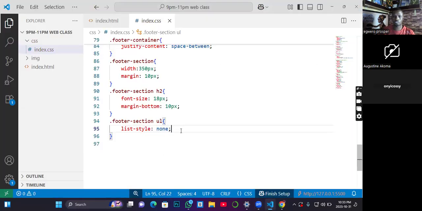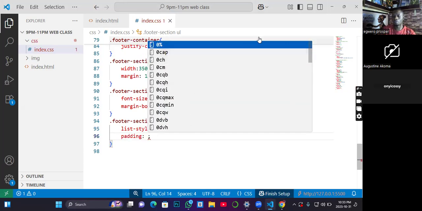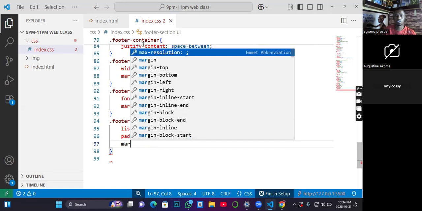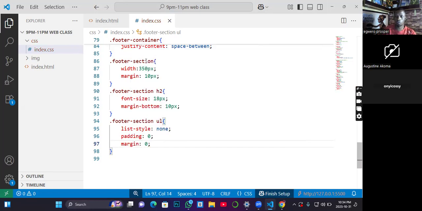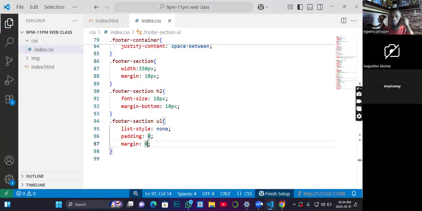So now the next thing, I want to also add some padding 0. I don't want it. Then also margin 0 as well. So if I check now, okay, so I have a better display.